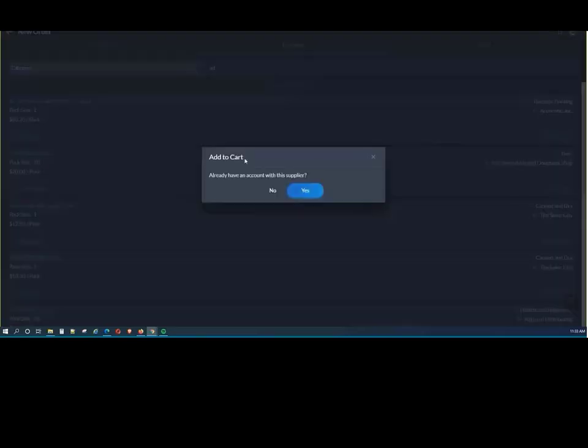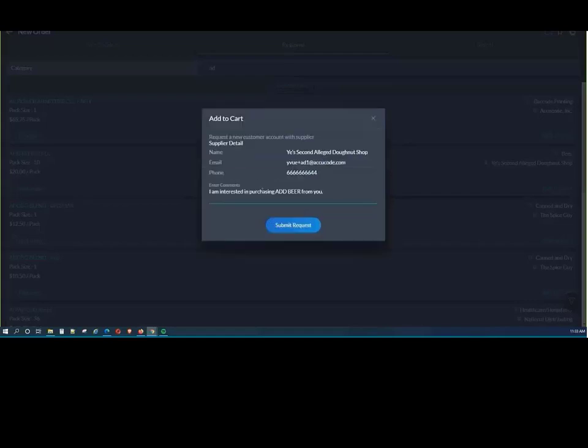Use Donut Shop as one of my customers. There you go. That's what I wanted to see. Already have an account with the supplier. And if I say no, then it allows me to request an account from that supplier. We put some information in there about what they want to buy from you, and we hit Submit Request. Now, this is the retailer requesting a business relationship with you. We are not like Amazon, where anybody can just order anything from anybody.